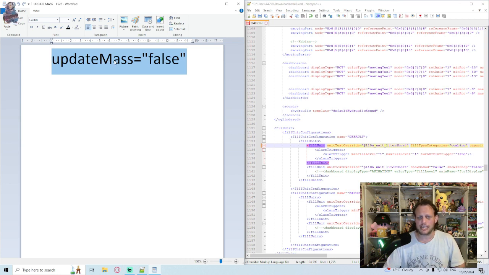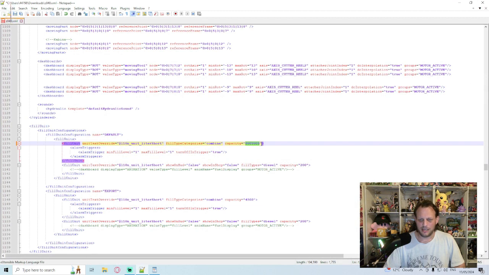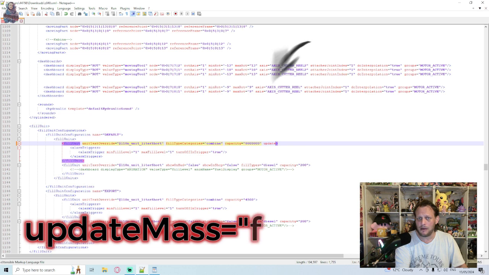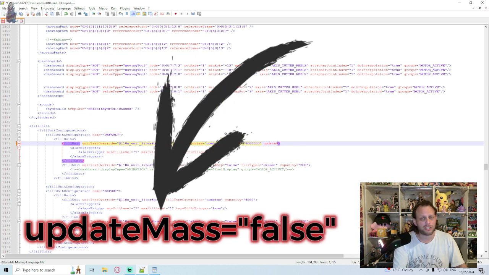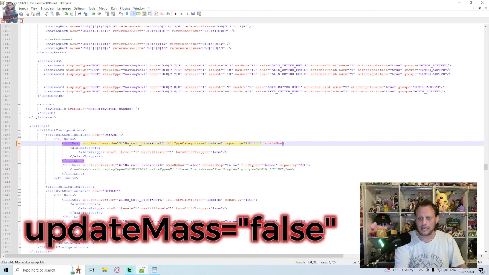You need to put in updateMass equals open parentheses false close parentheses. That's what you need to put in. So that's what we will do. If we go in here, just after the closed parentheses, we press spacebar, then we put in update, all lowercase, and then Mass. But with the word Mass, the M has to be capitalized. Please make sure that the M is capital. A-S-S is lowercase. Yes? There we go.